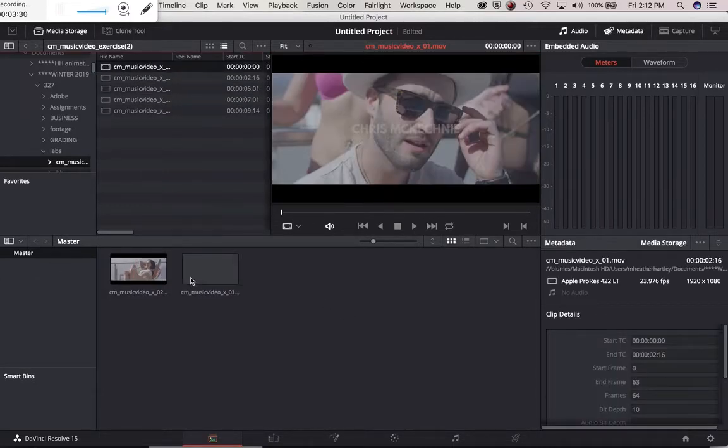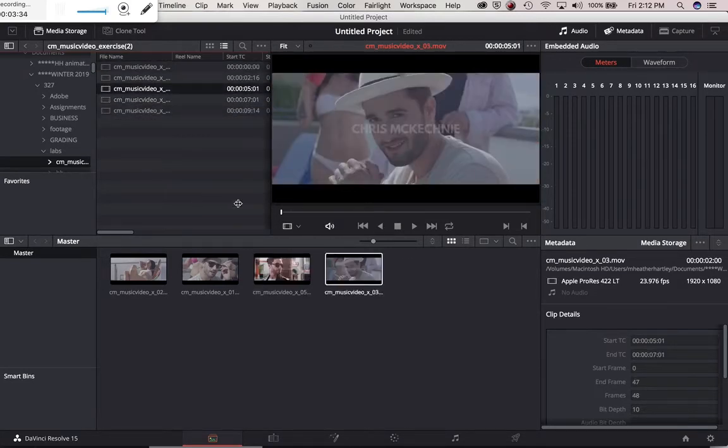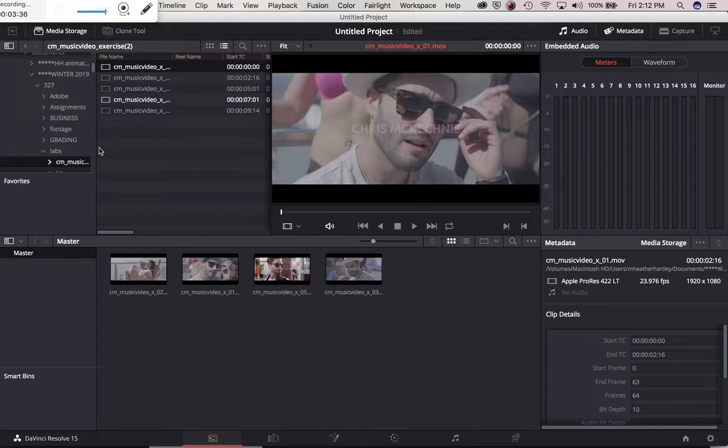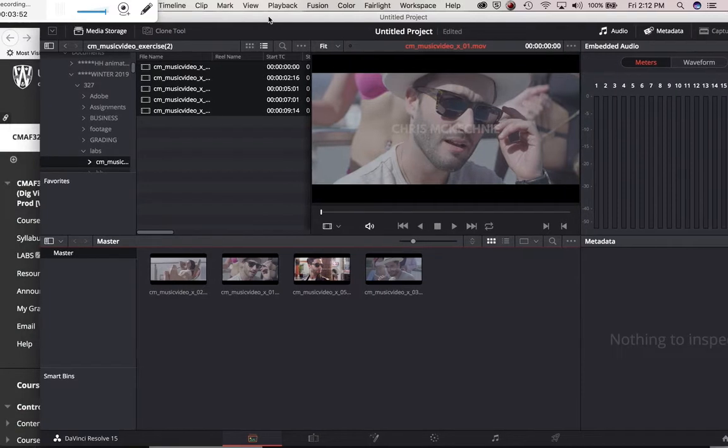But anything else, if you want to pull the whole clip in, you just drag them on down here. You can select, do shift, and select, and just pull them all at one time. So that's how you can preview the clips, and then you drag them into the media pool, and that is what allows you to work with them.